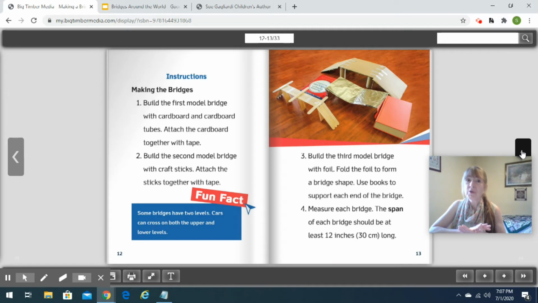And you can feel free to stop this video, to pause it at any time. So if you wanted to go ahead and get started right now with building your cardboard bridge or your craft stick bridge, you can go ahead and start doing that and working through some ideas.